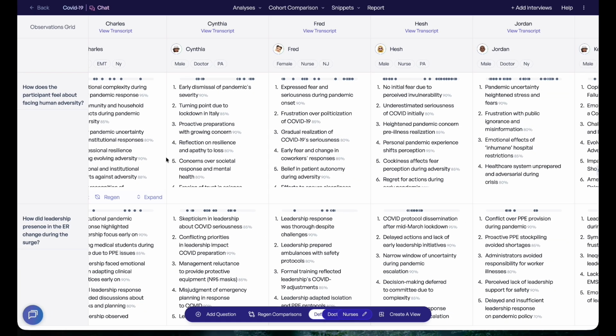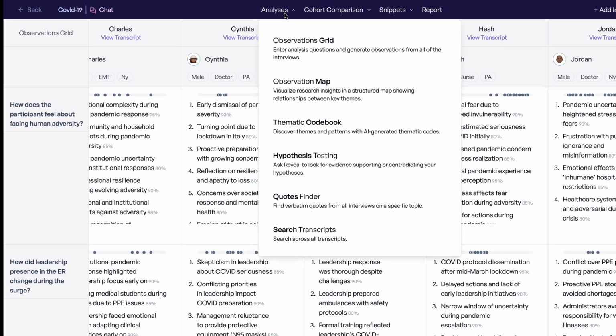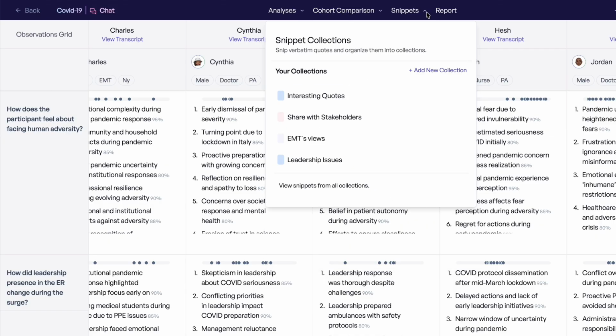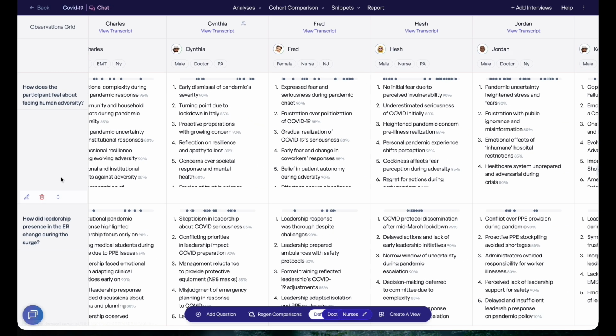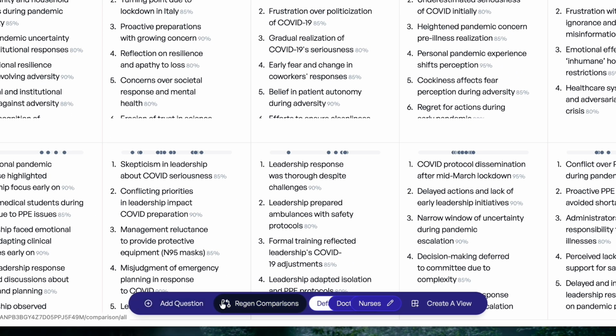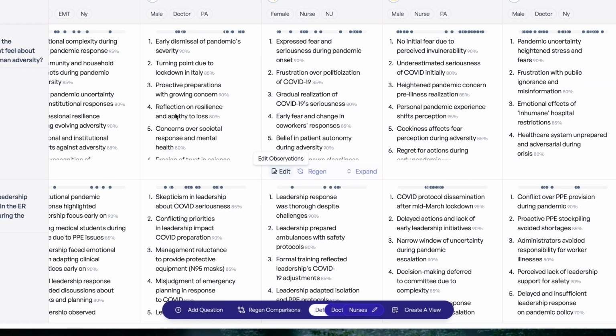To quickly orient you to the layout, on top, you have access to different analysis tools, including chat. The main area is for the data. And then there is a toolbar available depending on which screen you are. It'll show you the actions relevant to that screen.